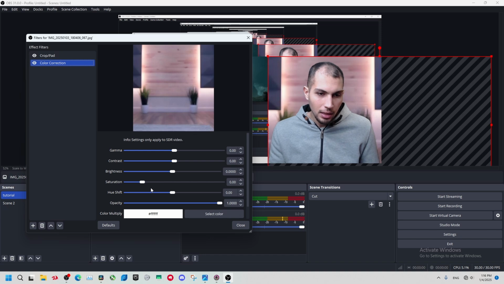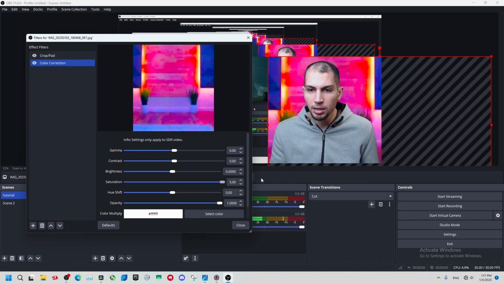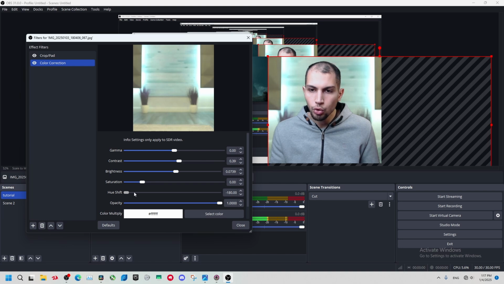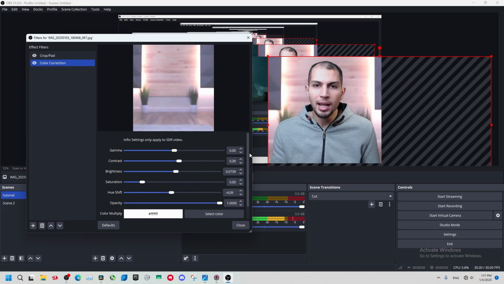Okay. If I want to increase the saturation, you see the background, the colors become more prominent, or if you decrease it, it will become like black and white. You can get back to defaults like this. You can increase the brightness, contrast, gamma, hue shift. You can change the color. So as you can see, I can just change the color by adding one filter, color correction. So you can have multiple backgrounds with just one picture.